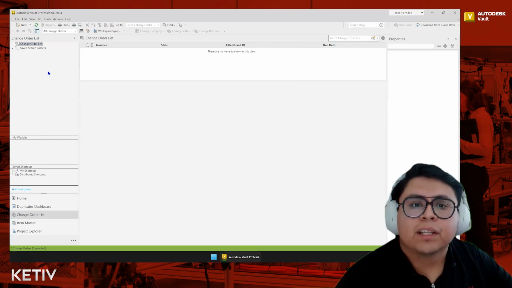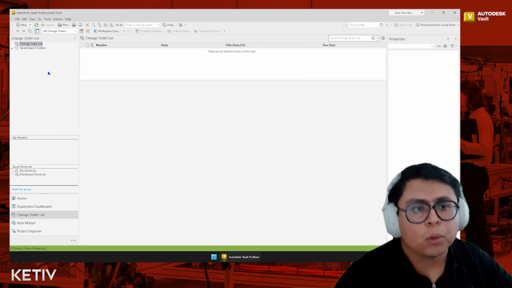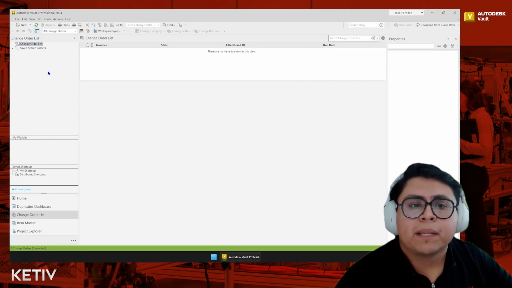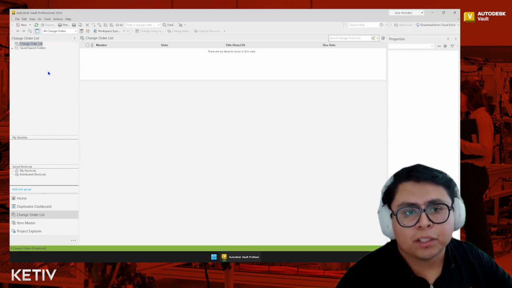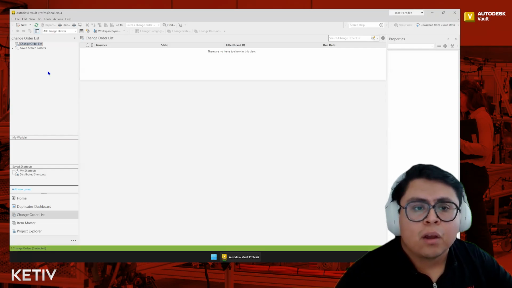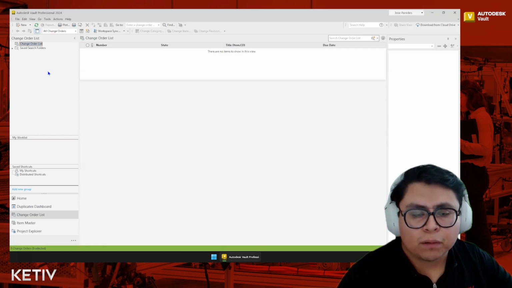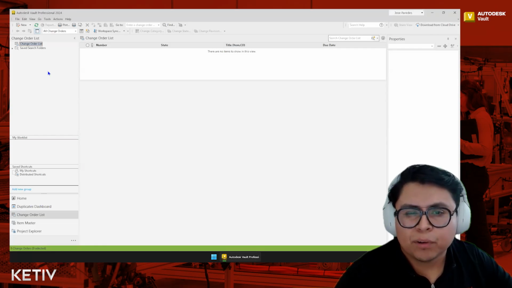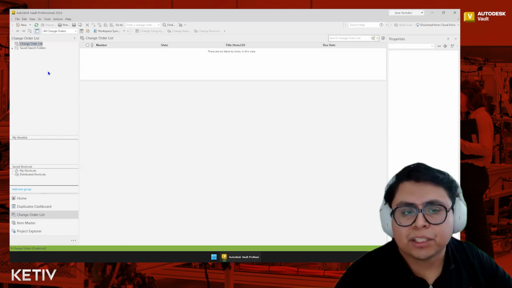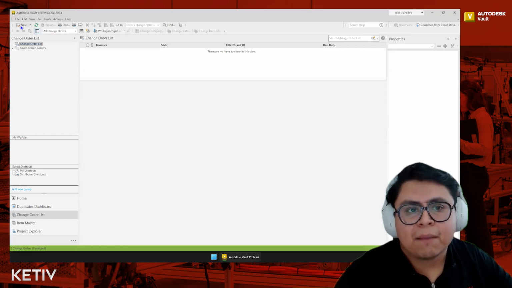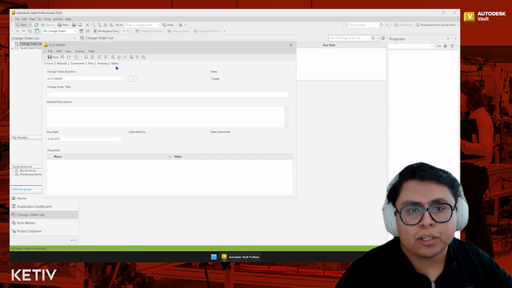When working with change orders, there are a couple of major decisions you're going to have to make. One of them is the type of workflow that you want to use within your change orders. Overall, the change order workflow within Vault Professional is pretty rigid, but there are some changes that you can make. And by that, I mean you can add or remove what's known as the check state within your change orders.